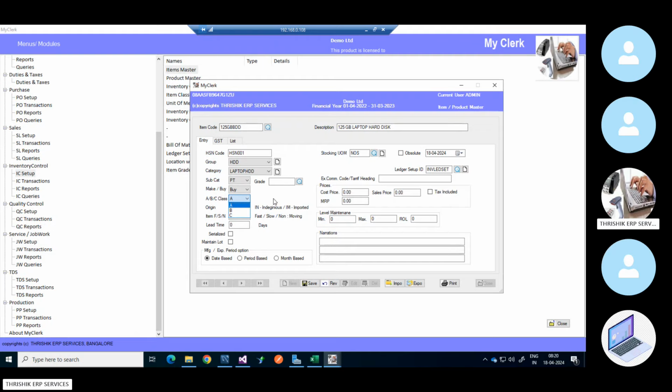Once again, it depends upon the users how they are going to classify their items, whether it is an A class item or a B class item. The purpose of these categories and classes is that we can create reports, which we are planning to implement. So a list of A class items, a list of B class items, you can create as a report also.